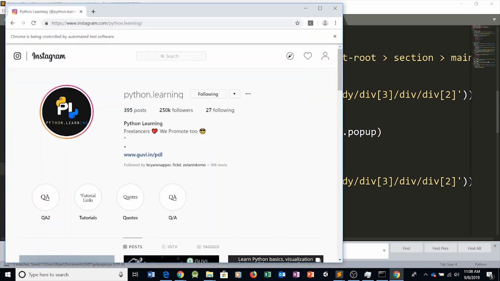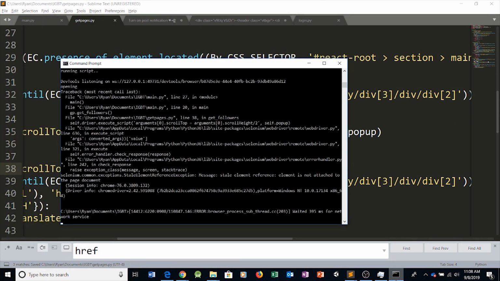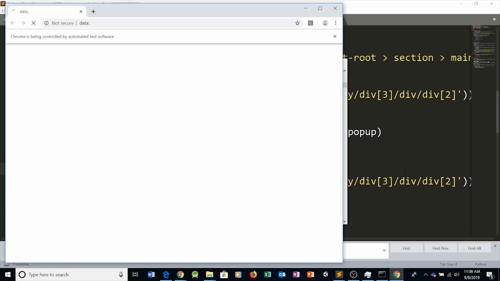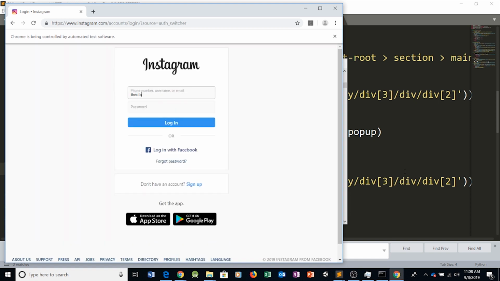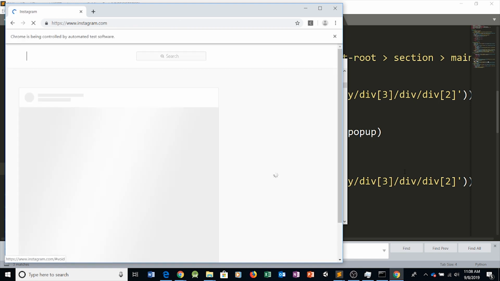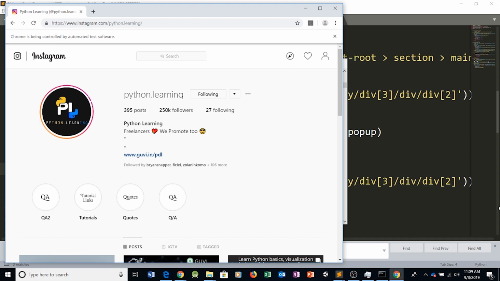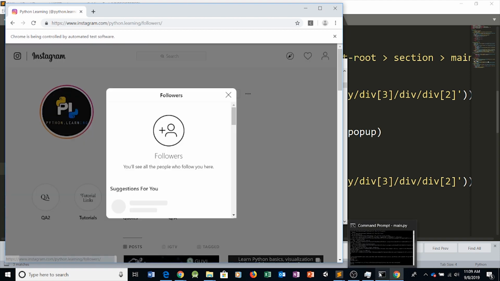Let's try and run it. And now we will see that it will slowly scroll down, making Instagram think that this is a real user. They will allow us to go and view all the followers. Now let's check it out.